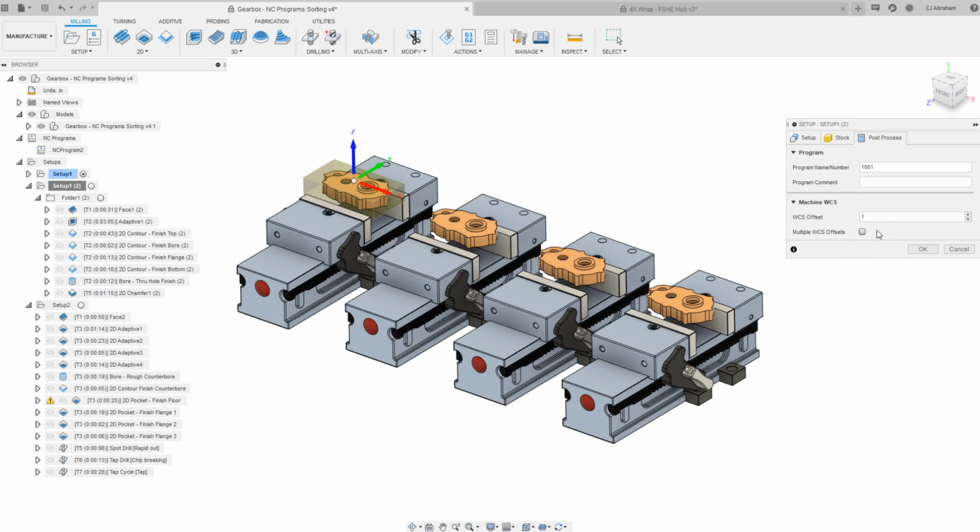And then I'll turn on multiple working coordinate system offsets. And this allows me to specify the number of offsets I want to duplicate this to. Also the increment number, so it's going to increment the offset number by 1. So I'll use G54, 55, 56, and so on. And we get those same toolpath ordering options in here. So you can order by operation, by tool, or preserve the order. But this is where NC programs comes in handy.